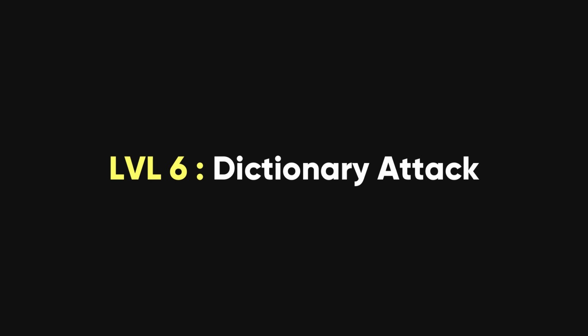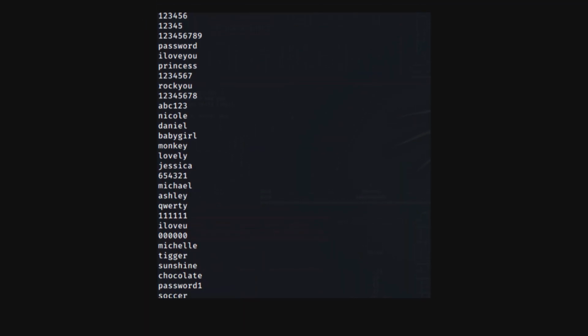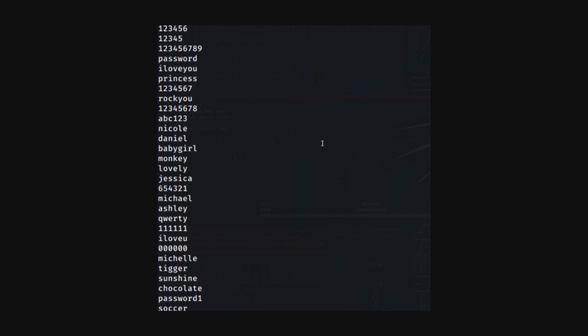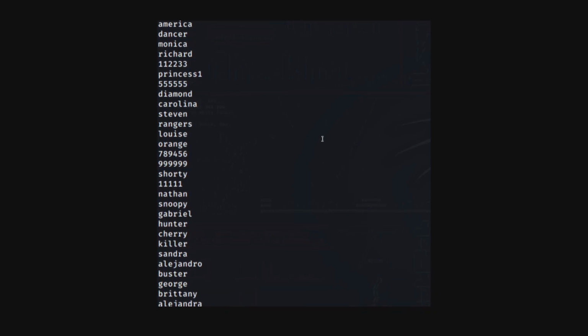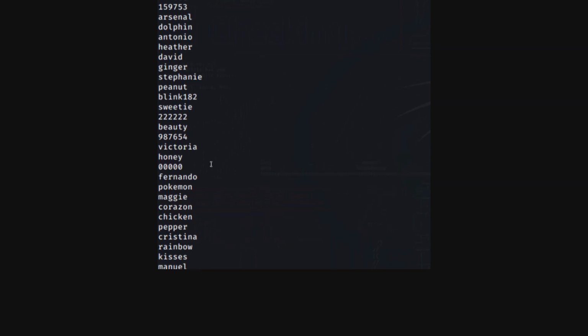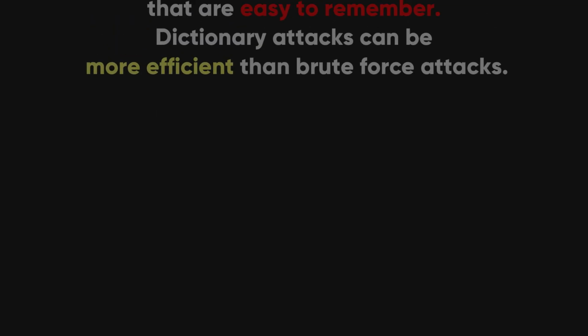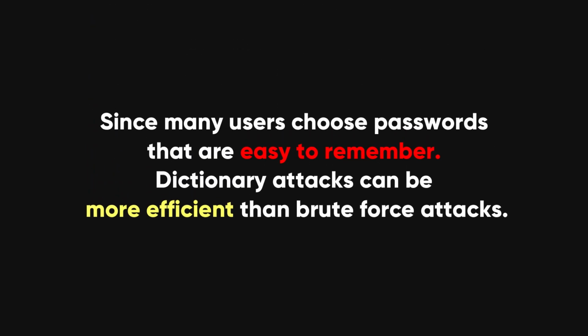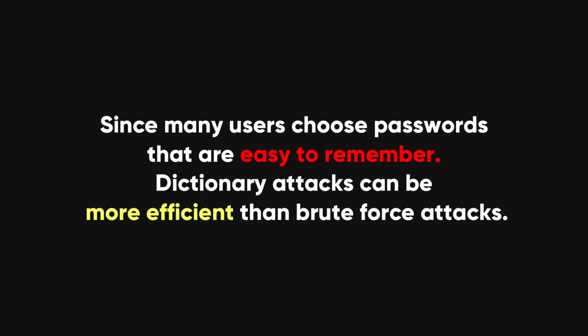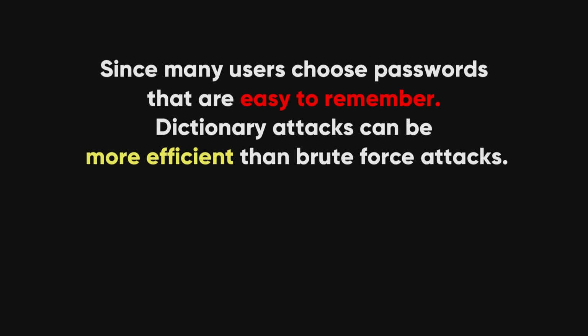Level 6. Dictionary attack. In a dictionary attack, hackers use a list of predefined words and common passwords instead of trying random combinations. This list, or dictionary, often includes common words, phrases, and password variations. Since many users choose passwords that are easy to remember, dictionary attacks can be more efficient than brute force attacks.